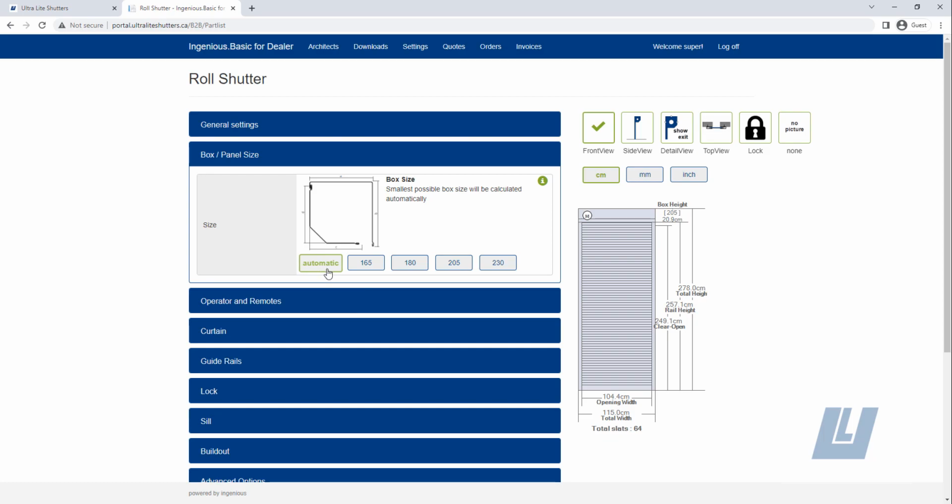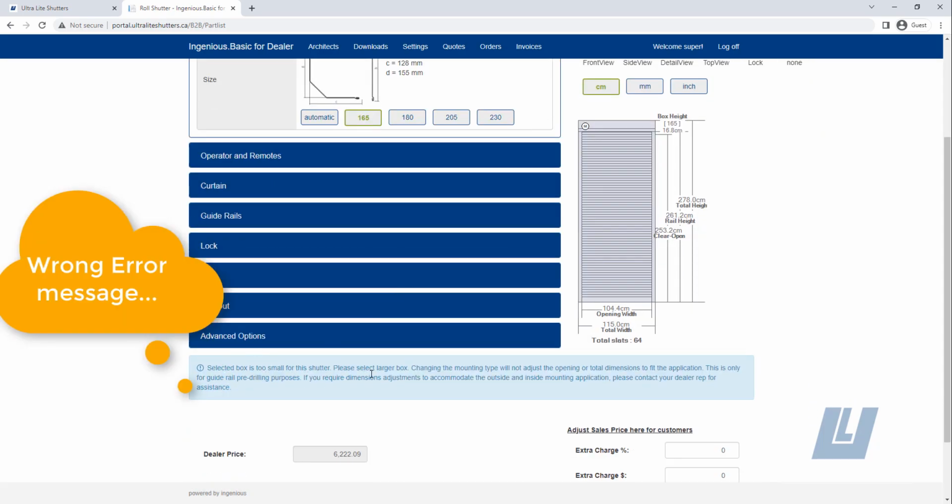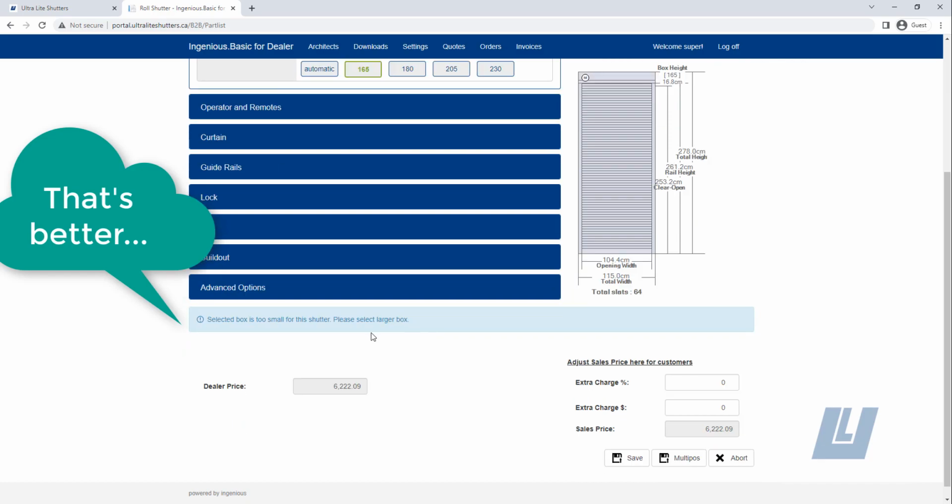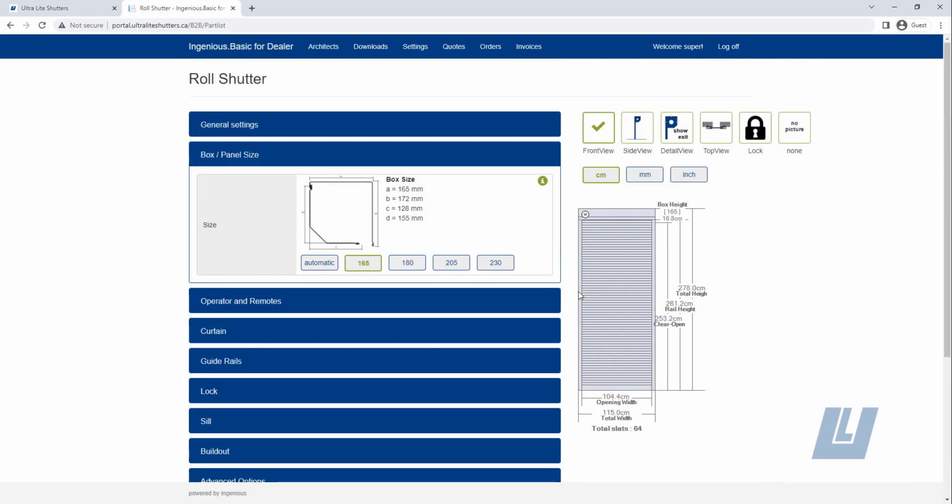Automatic, when you see that, that's what we talked about previously. It's going to default to the size of the hood that best fits the diameter of the rolled up curtain. We don't recommend picking a different size, specifically a smaller one. You'll see down here that it's saying that is just too small to accommodate the rolled up shutter. Panel, change it to 165, and you can see selected box is too small for the shutter. That means it will hang out. It will not be able to roll up completely. When you pick automatic, it's going to pick the best one.